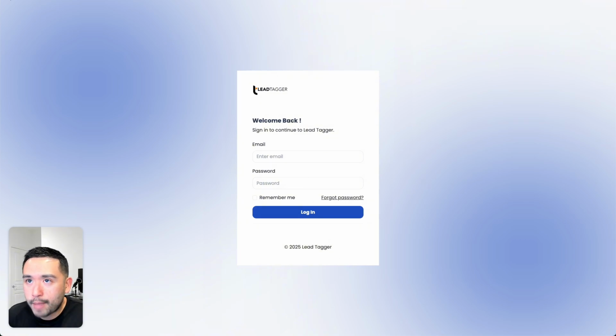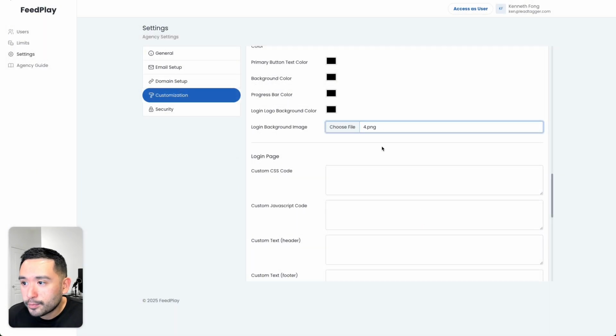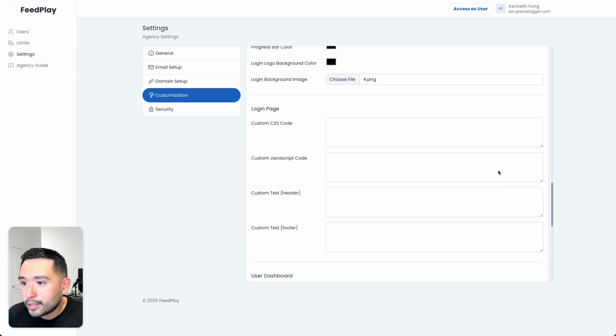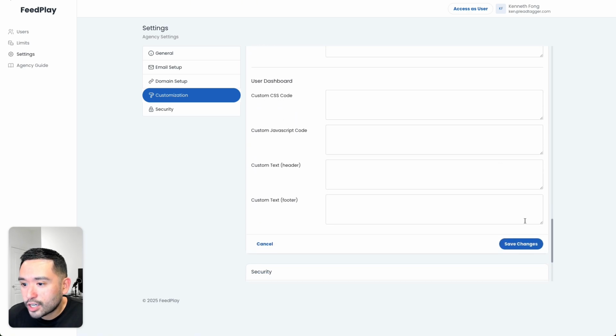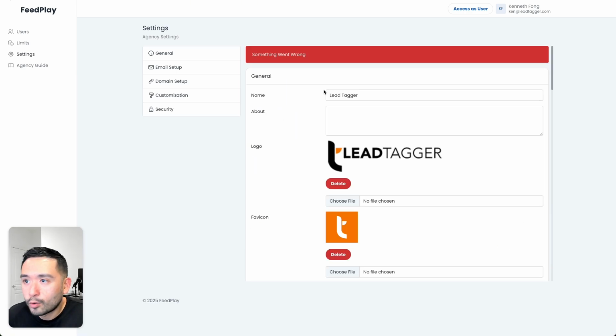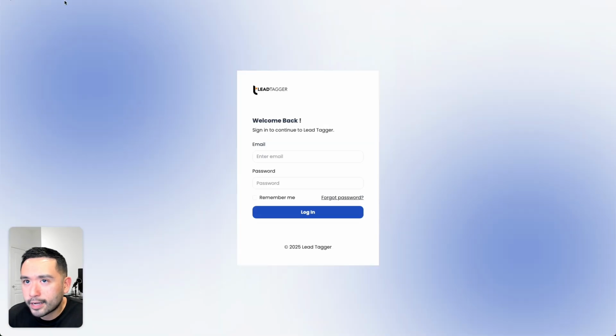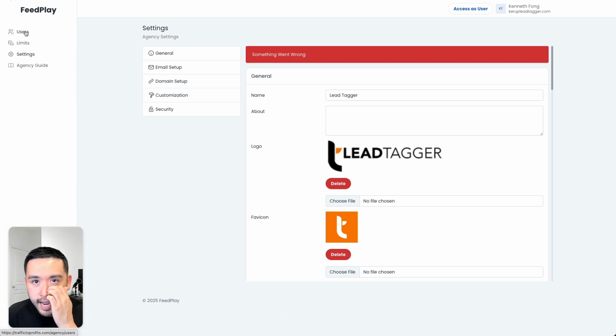Let me try to change the background. Let me upload this image. Okay, so login background image. Click on, I believe, yeah, okay, so it's right here, save changes, and nope, something went wrong still. Let me go back here and let's see. Okay, for whatever reason, it is not refreshing. Well, it didn't update the login page, so that's kind of unfortunate. And yeah, that's the agency side of things. So if you want to sell access to this, have your own white label, you can.